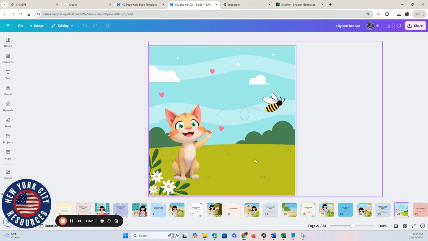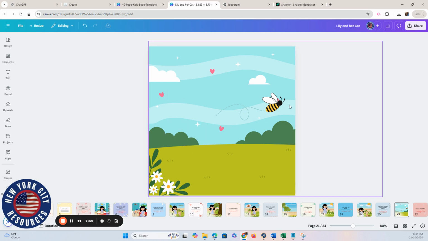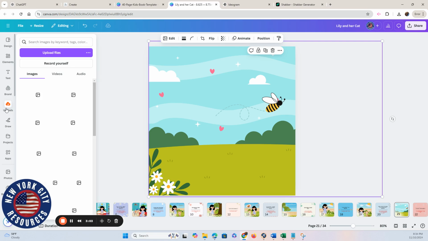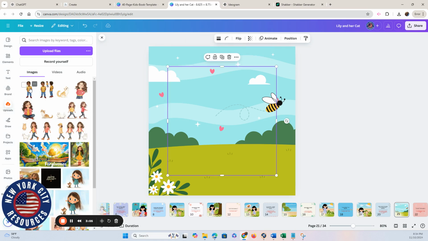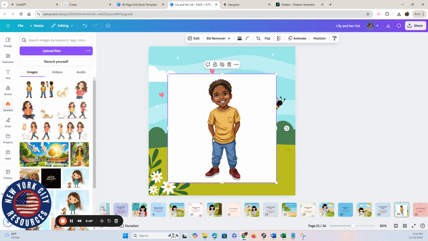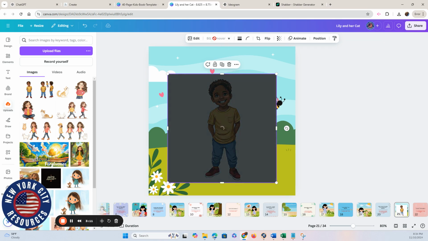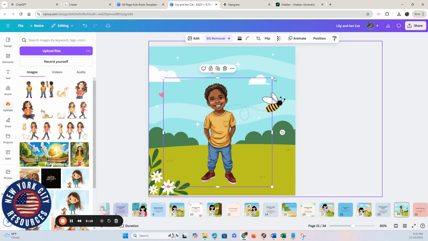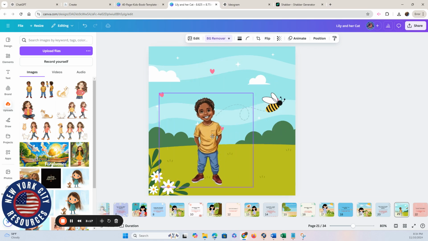So let's just say I was still working in this book and I want to remove the cat and I want to remove, no, let's just leave the bee. So we're going to upload, and we want this little boy here. Right now he has a white background, right? Well, Canva has a background remover. Remove the background, and now you have a little boy standing in the grass.